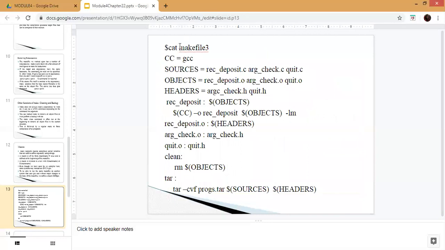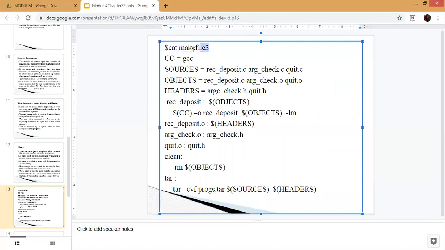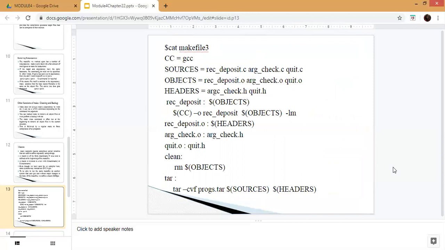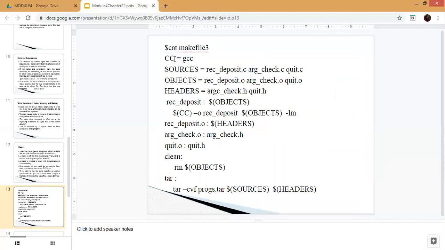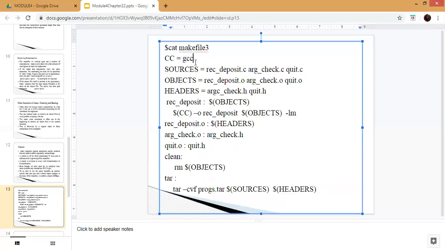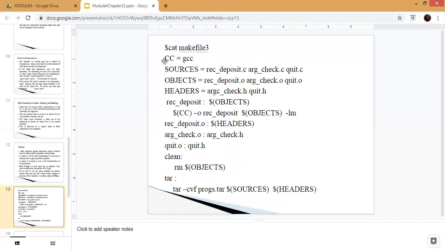So here I have makefile 3. This is my file name and I'm trying to write the program here itself. You need not know this code by heart. You just have to understand what is happening here. I have initialized CC equal to GCC. That means whatever works on the CC compiler must also work on the GCC compiler. So CC is also a macro. Remember, all macros are put in uppercase characters.